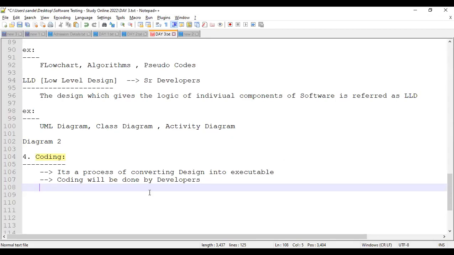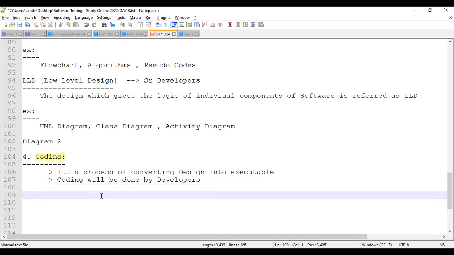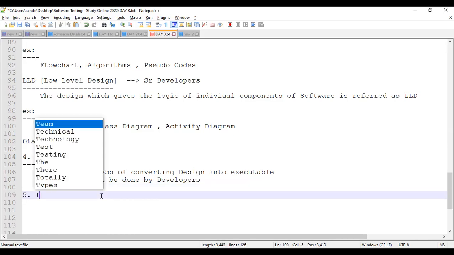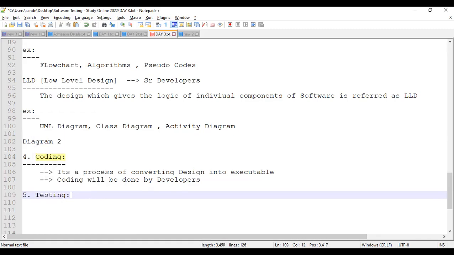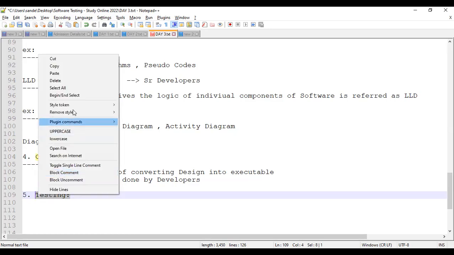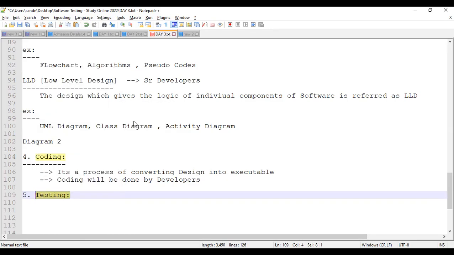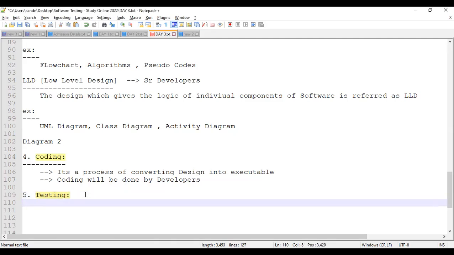Next phase. What is the next phase, guys? After coding, what is the next phase? You people should tell me. Very good. After coding, you have to learn a phase called testing. Correct, right? Now I'm going to highlight the phase. Observe properly.